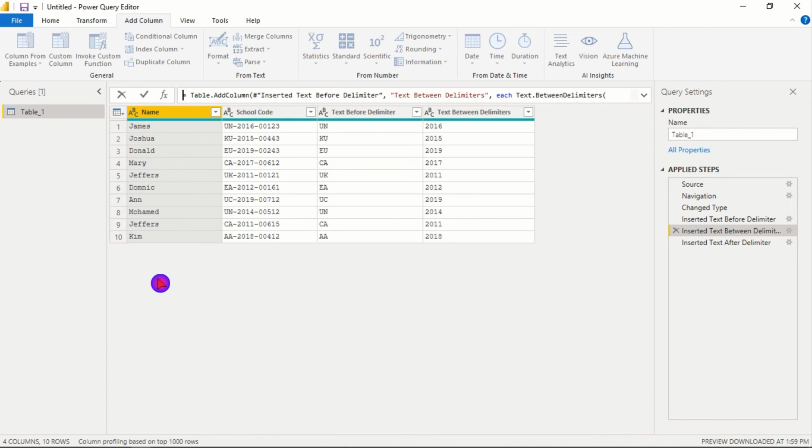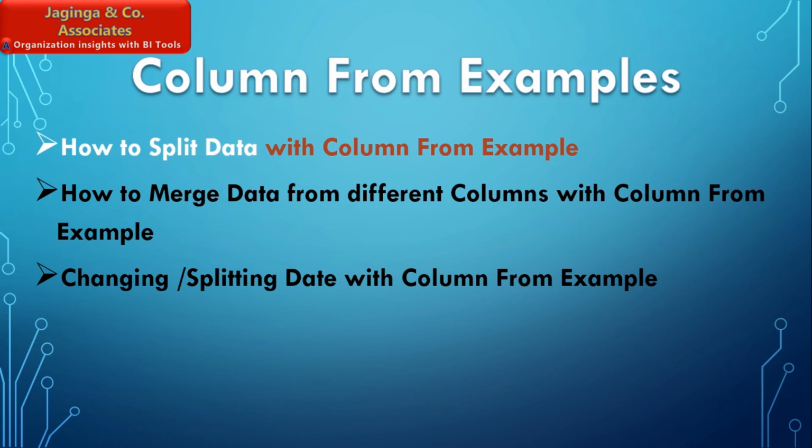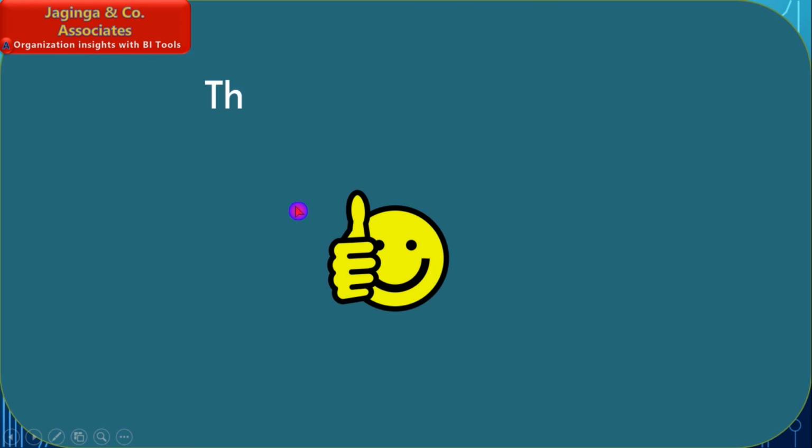So ladies and gentlemen, I hope you've understood how to split text given a table with quite a number of characters, or how to split data given quite a number of characters within a table. So in our next class, we'll talk about how to merge data from different columns with matching columns.